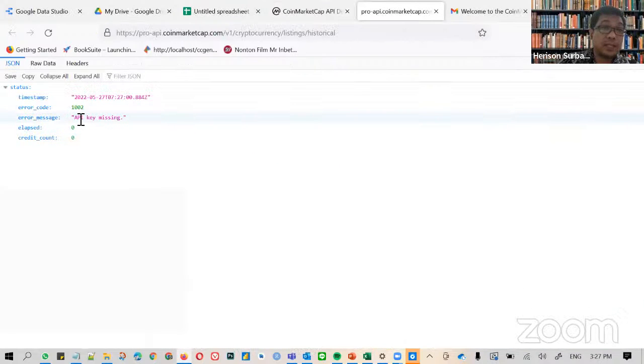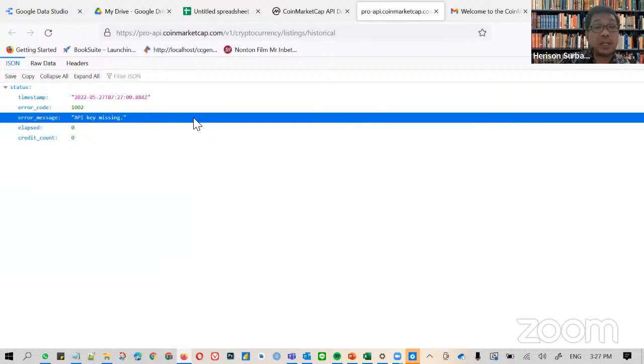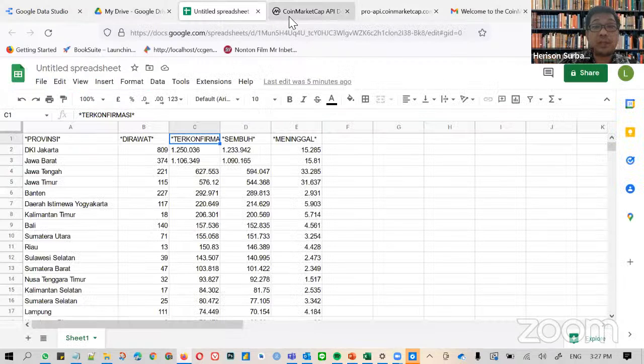So here it says the API key is missing. To get the data, we need to add the API key to the query.